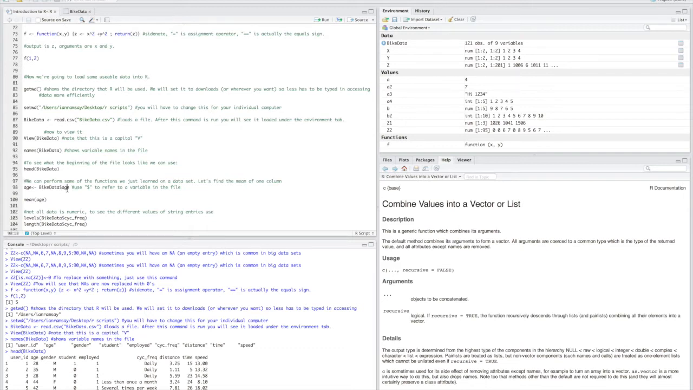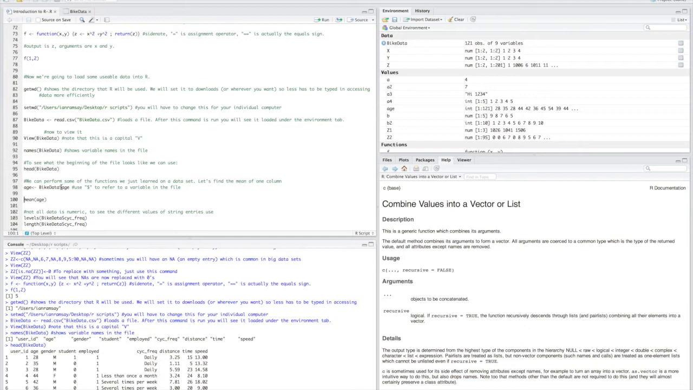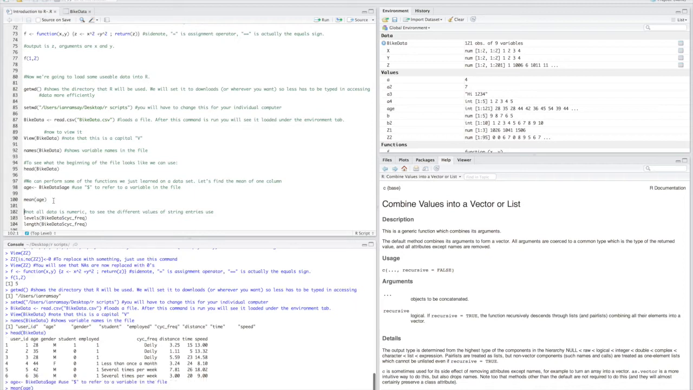When you're referring to a variable in a CSV file, and I think that's universal for whatever file you're looking at, you do how you've assigned it, bikeData, and then $age, because we see age is one of the variable names. So we're just going to assign age with bikeData$age, and we'll see that pops up as just the vector, and I want to see what the mean age is, and so we get it's about 36.5 years old.